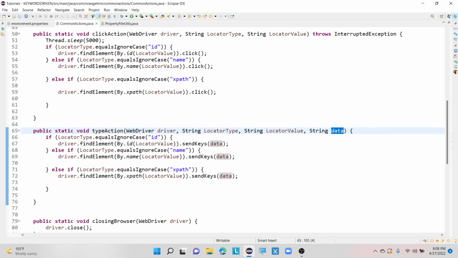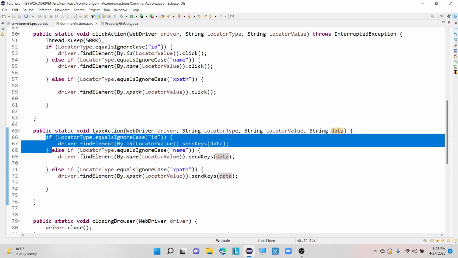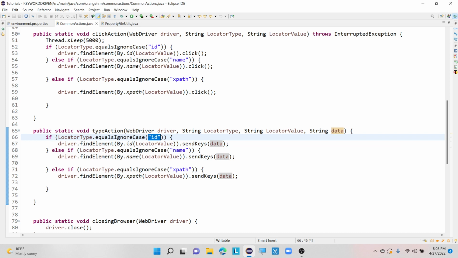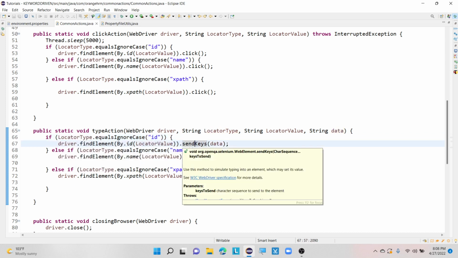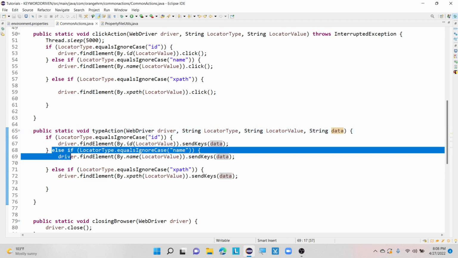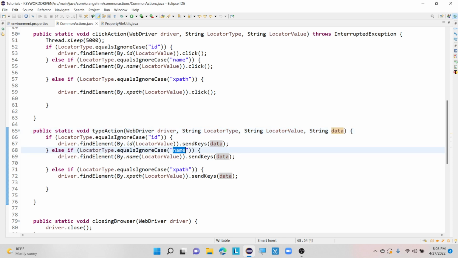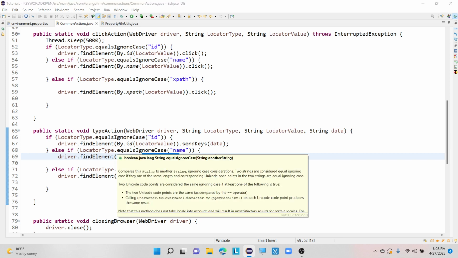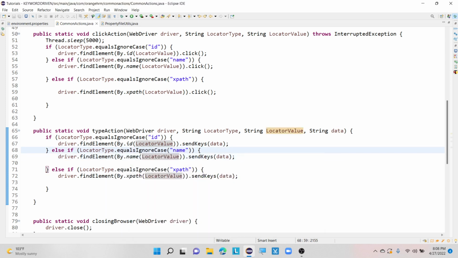Coming to this, inside this method, if you can see here, if locator type dot equals ignore case of id, so then we are going to enter the test data. Here test data means what we are going to store inside our xlsx file. After this, if that locator type equals ignore case of name, then you can take that locator value with the help of name, then we are going to enter the test data. Where is this data located? This data is located inside our .xlsx file.